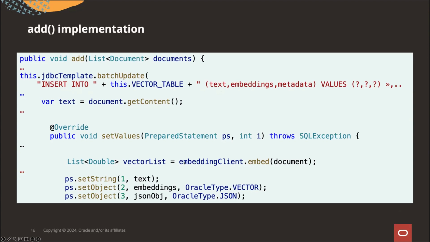You can do that through any of the providers that are available on Spring AI, so you can choose whatever you need to perform the embedding operation. After that, you can leverage the new Oracle vector type that we provide with JDBC, and the Oracle JSON type that is already in place from the previous release.